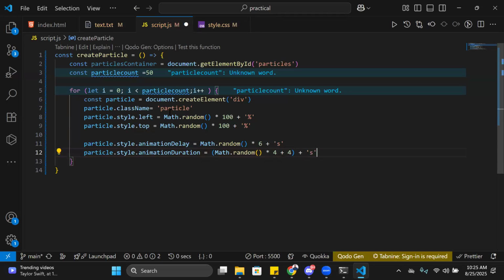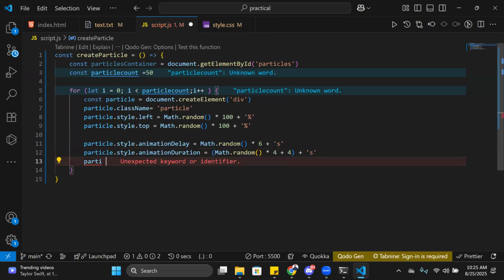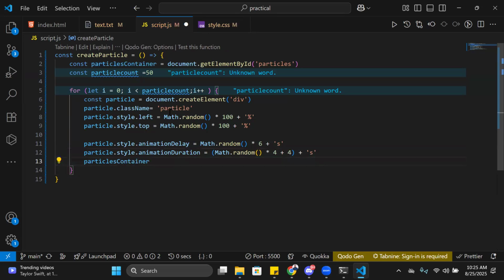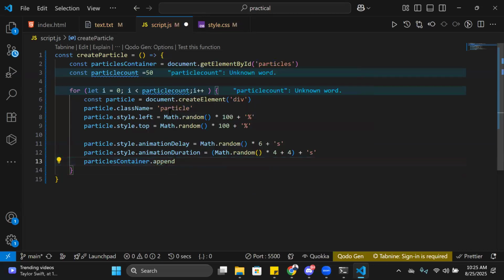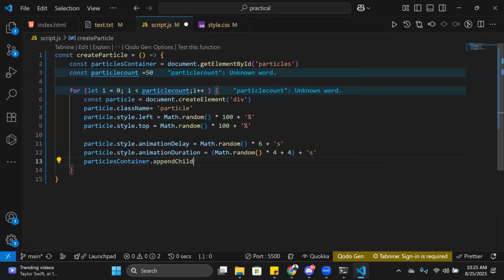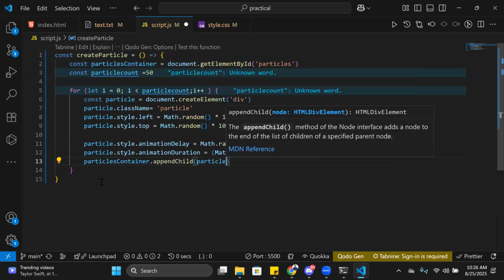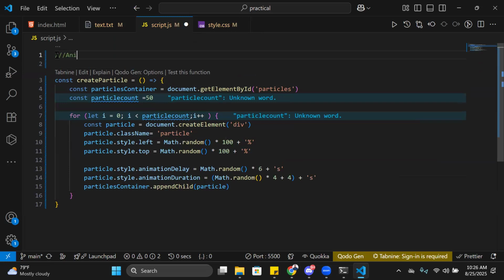So what we have next is particlesContainer.appendChild(particle). So we are done with that. This is the animation. Let me write a comment up here: Animation.